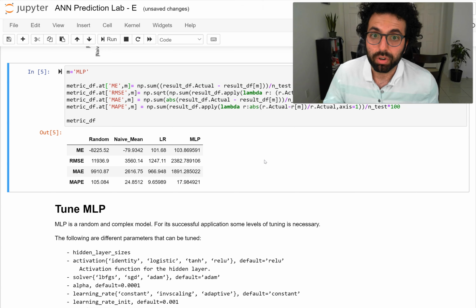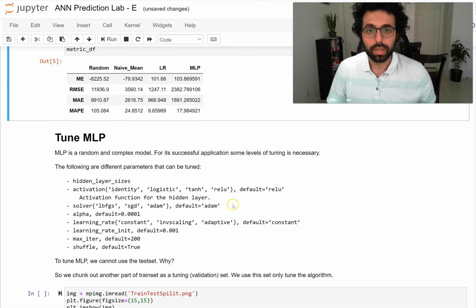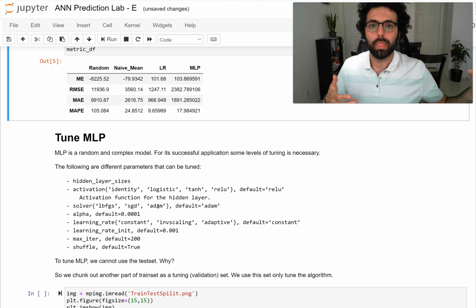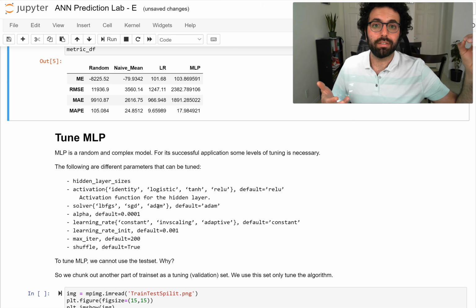So now it's obvious that we have to take the time to tune MLP. For tuning any algorithm, and specifically MLP, there are so many different parameters that could be tuned. But if you have to tune an algorithm, you have to change the way we did experimentation. For an algorithm such as linear regression that does not need tuning, you can simply use the dichotomy of train, test, validation.